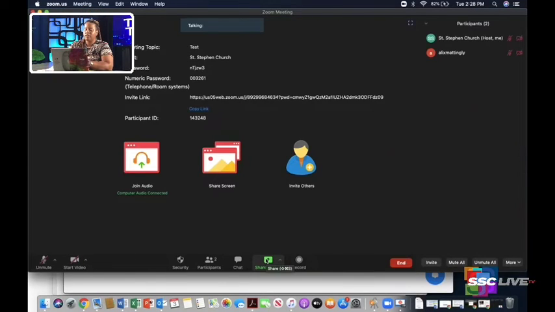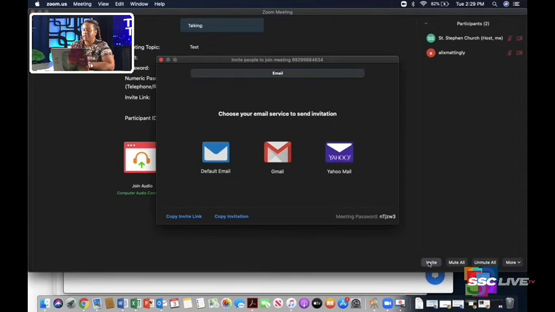So when you click on participants, another box is going to pop up to the right of your screen that's going to say participants. Here we see that we have 2 participants. One thing I want us to look at, let's just say, for example, you started your meeting and you realize, oh shoot, I forgot to invite such and such to this meeting. So here at the bottom of the screen, you can press invite.